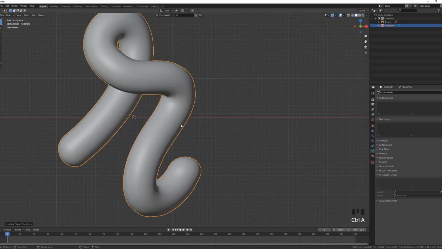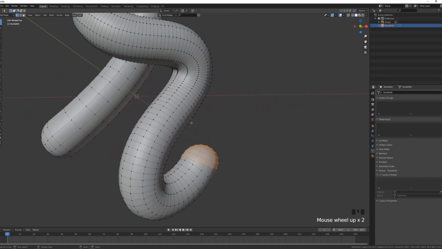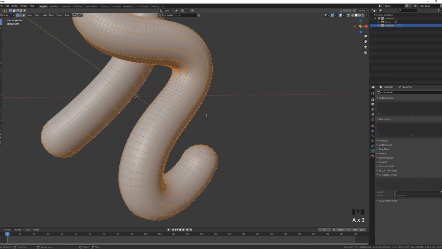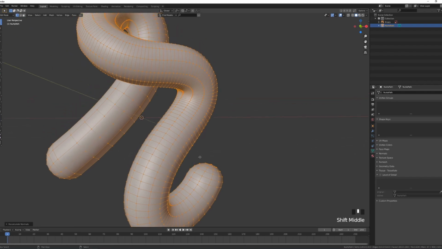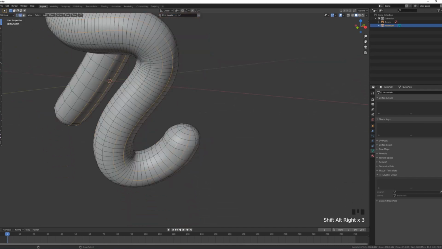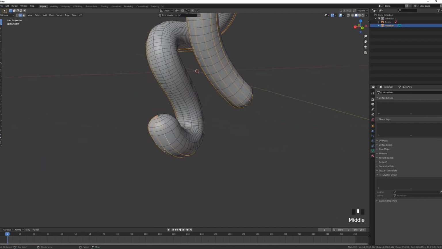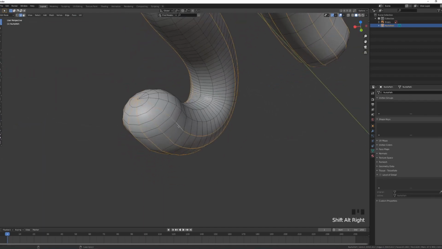Control A, scale, so I can reset the scale, just so that all of the modifiers and everything will work fine. I also select everything in edit mode, and Control N for me, it's recalculate normals. Otherwise you can press either, I think it's F3 or space to search for recalculate normals. Now I select edge select and I select all of the long edges. So not the short edges, just the long edges of my mesh.